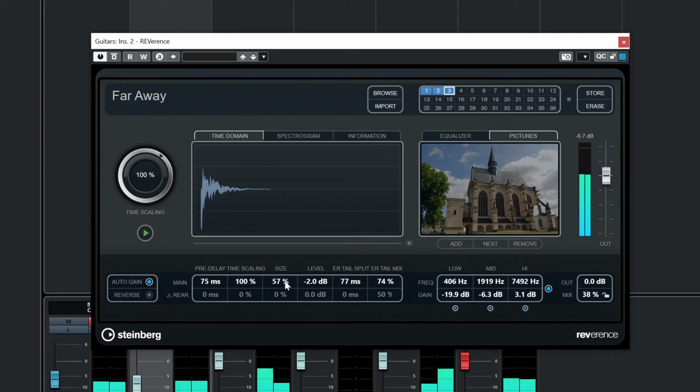Towards the right, we have frequency controls for the reverb with a frequency selector and a level control. At the far bottom right, we can control the wet-dry mix of the reverb.